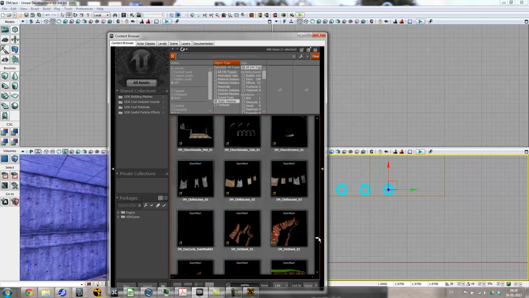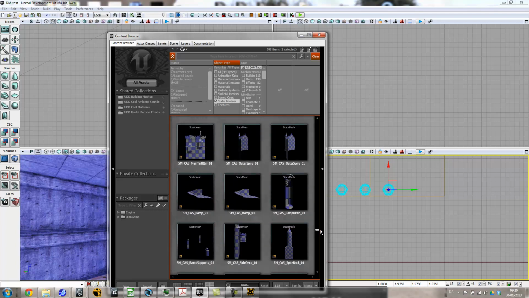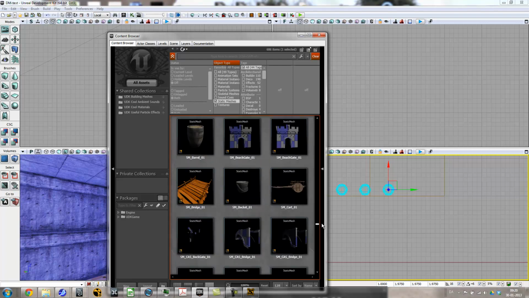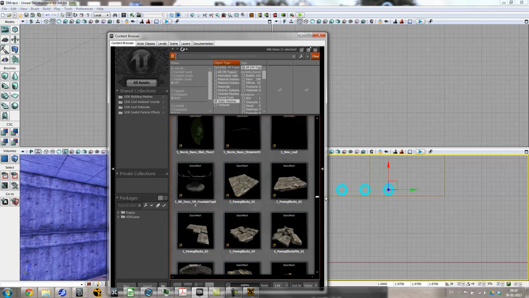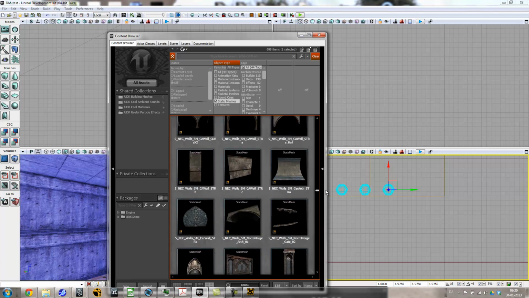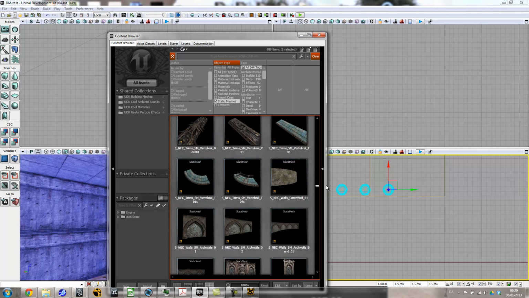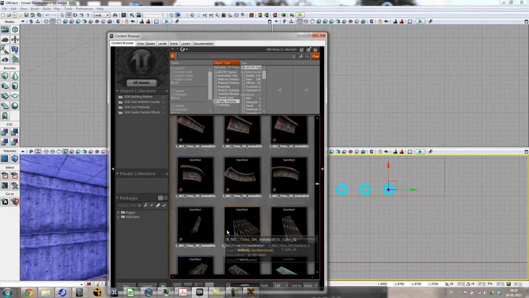Plants, walls, rocks. Just need that one bit there. Where is it? Go, go, go. Oh yeah, that's a nice platform here, so I'll just grab that.